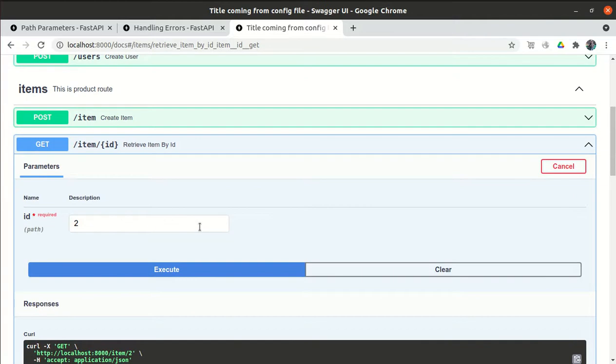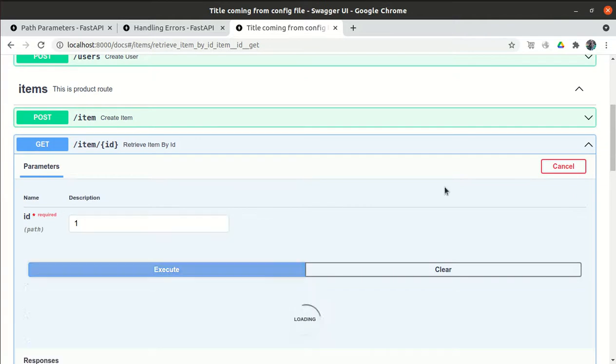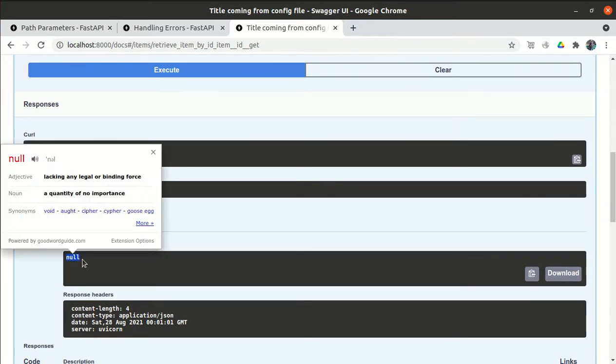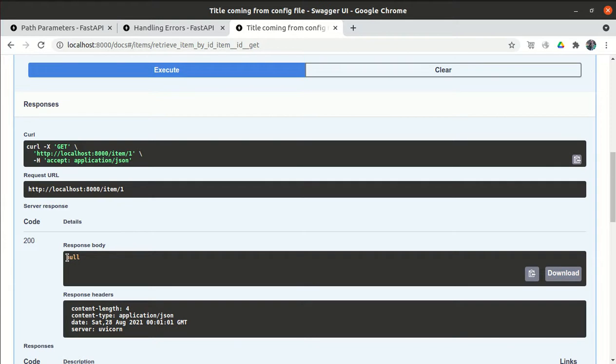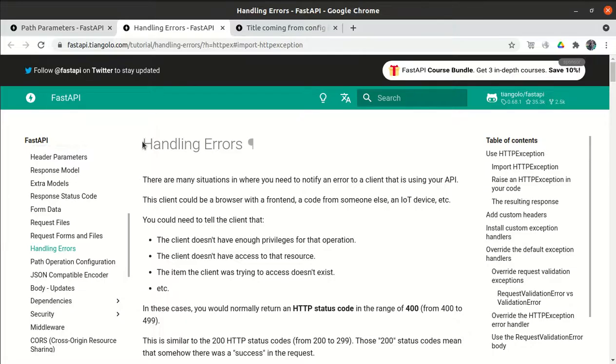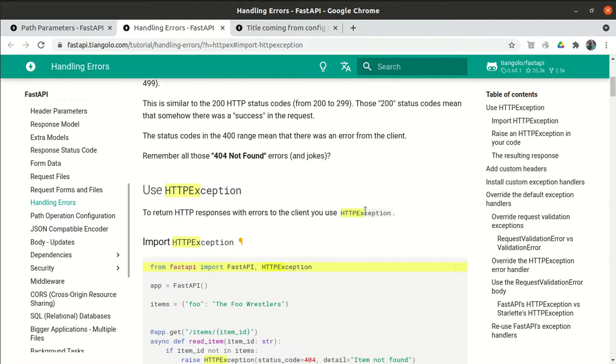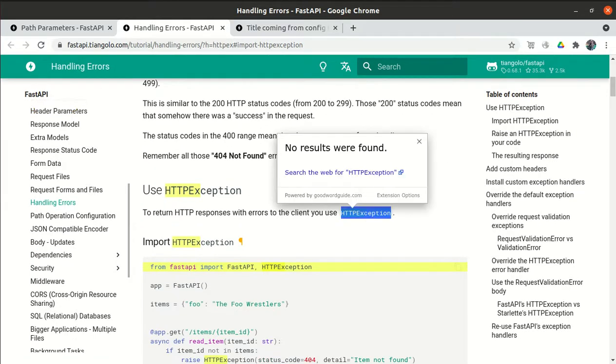When we pass the item ID as 1, let's see what it will return. It will return null, which is not a good response, right? We actually want a message that this particular ID doesn't exist. That's why handling errors comes into the picture. For handling errors, there is a library, the HTTP exception library.